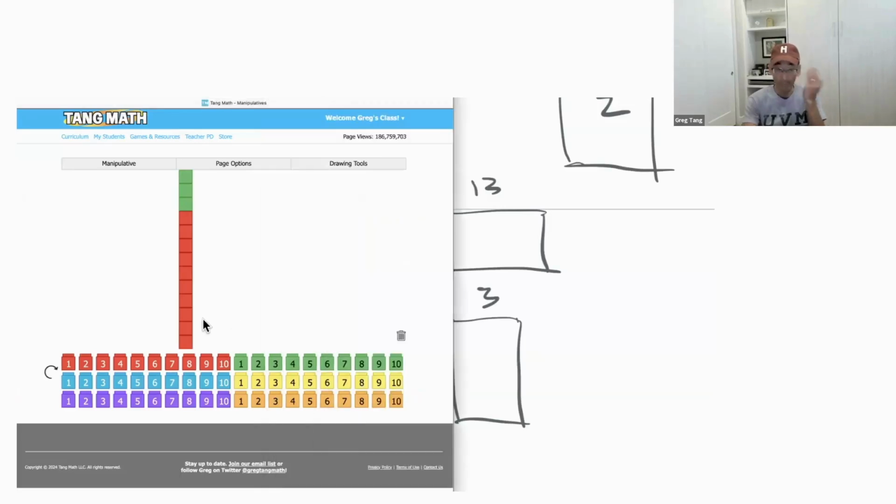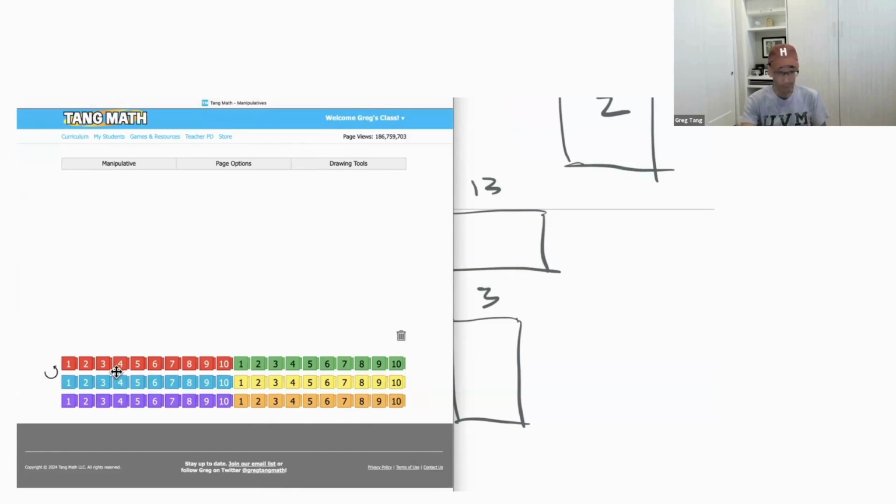What's my go-to way? It's not to build it this way. My go-to way when I'm first using the cubes is to build it this way. Everybody good with this? Go like this if you're like, I get it. That's a good way to build one group of 13. Go like this if you're like, that's a good way to build one group of 13.